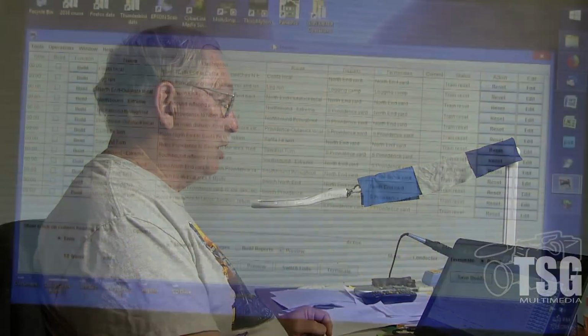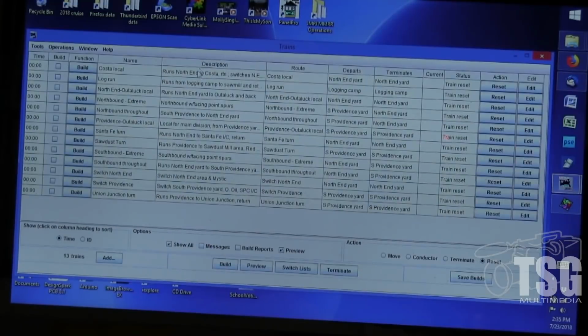But now I want to do the paperwork that I'm going to give to the engineer or conductor to run trains. So I want to decide which trains I'm going to run in this session. So I might want to run the Costa Local, let's say, and I want to run a North End to Outlook Local, and I want to run a southbound Outlook Local. Let's say I want to have 3 crews running.